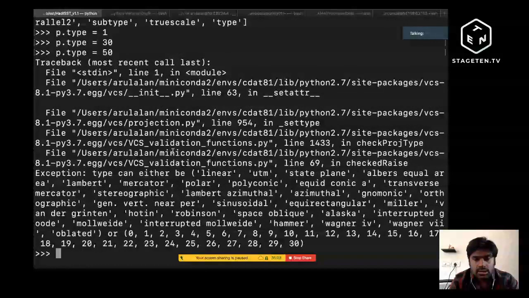Yes, there are some types available. In VCS, I used to make mistakes so that it will throw a proper error. What they mentioned here is some 30 different projections available: linear, UTM, Lambert, Mercator, Polar, Polyconic, Azimuthal, Equal, Equirectangular, Miller. These are all things I know, so I'm just showing that. The Hammer plot is also available, and Wheeler Killer's diagram is also available in VCS. Here we need to specify which type we want, and then this projection we need to mention while plotting.